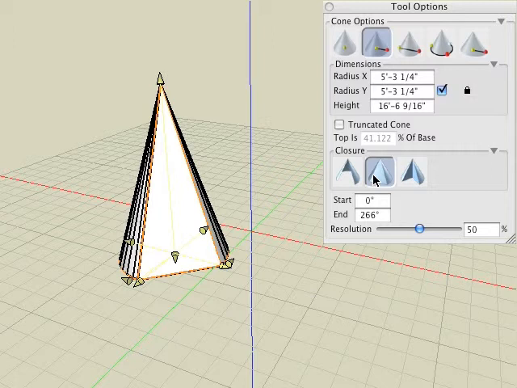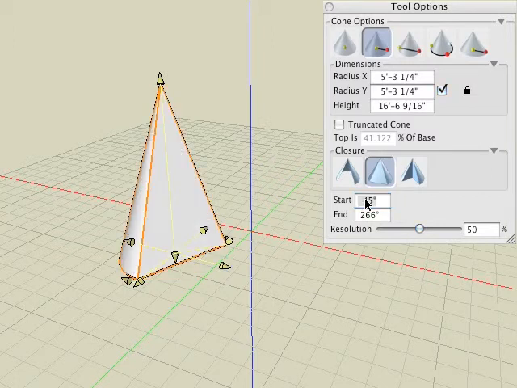Note that there are also 2 fields labeled start and end. They reflect the values in degrees of the starting and ending points of the partial cones. The cone can also be edited by typing values directly into those fields.